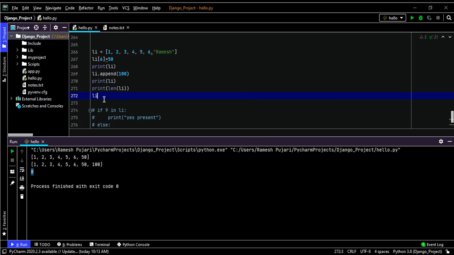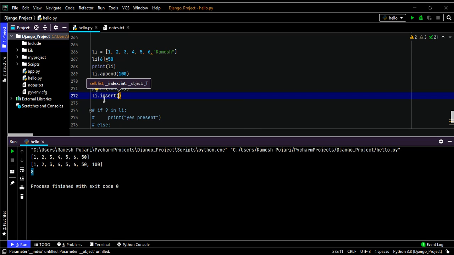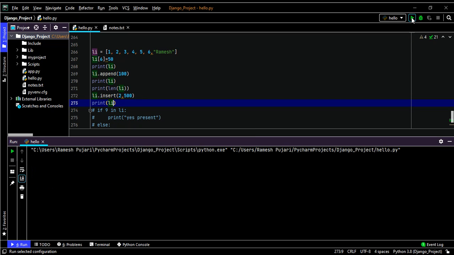So list dot insert. For insert, we have to specify the position, which position you want. So this is the position, and a comma, then the element we want to insert, 500. I want to insert it now. After that, I will print the list here. So now I will run the program.